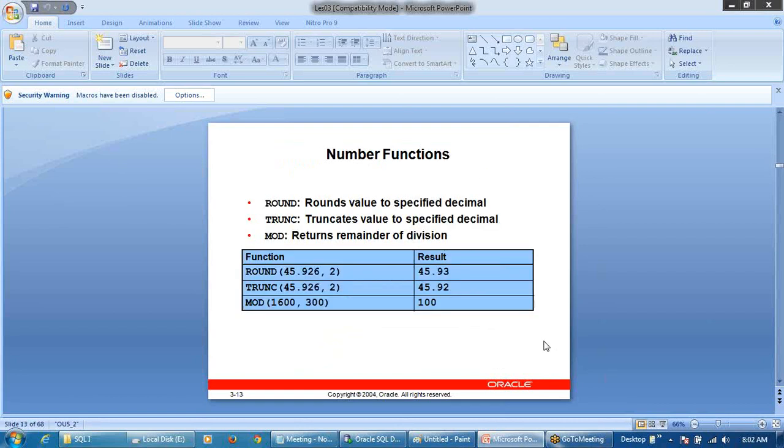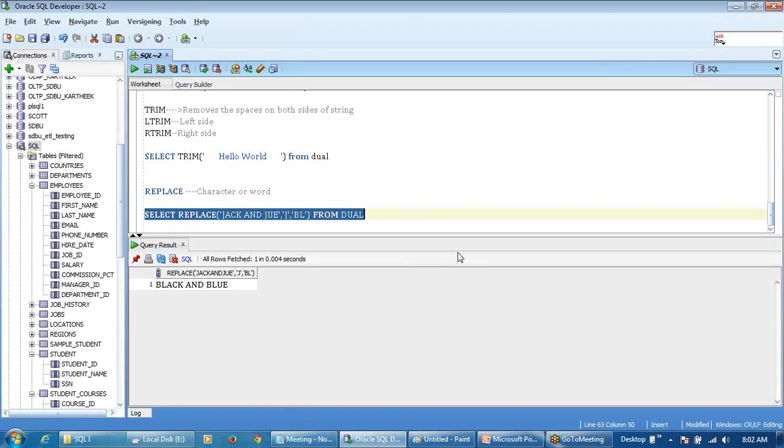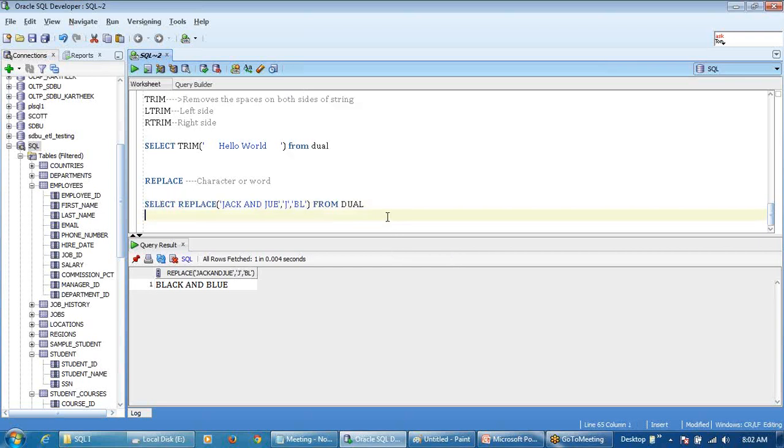So next one is about the number functions. How do we use number functions? For today, we'll just learn about number functions. Tomorrow, we'll talk about the date functions and all. So that completes the set of character functions. You need to be good with all these things.